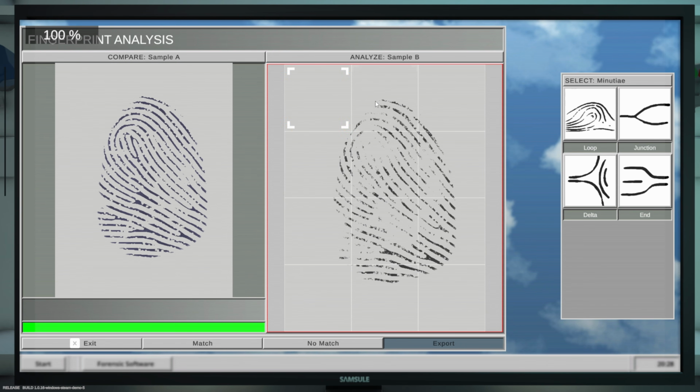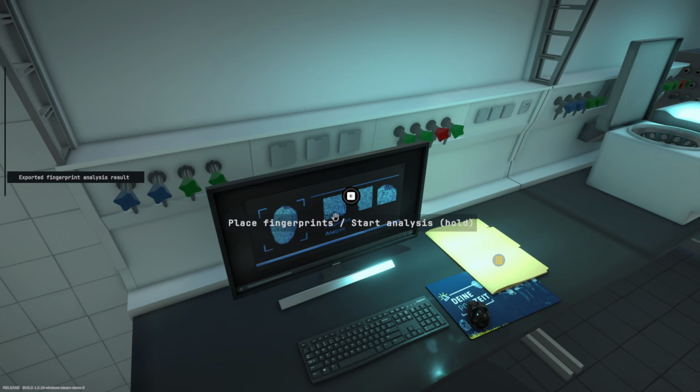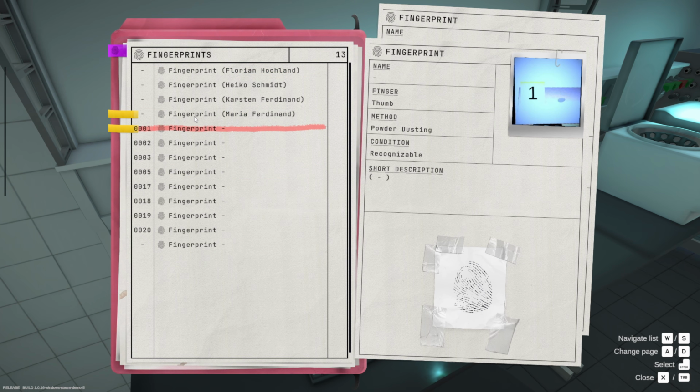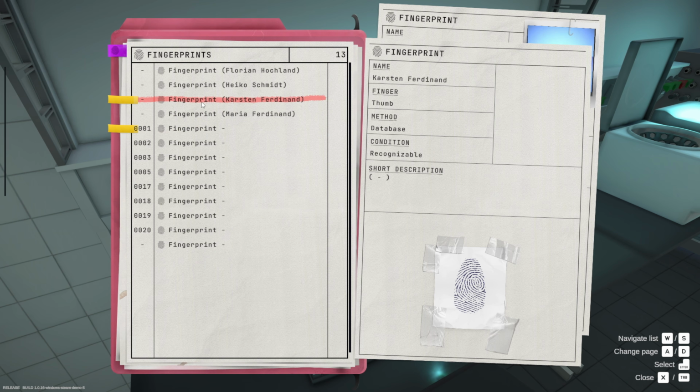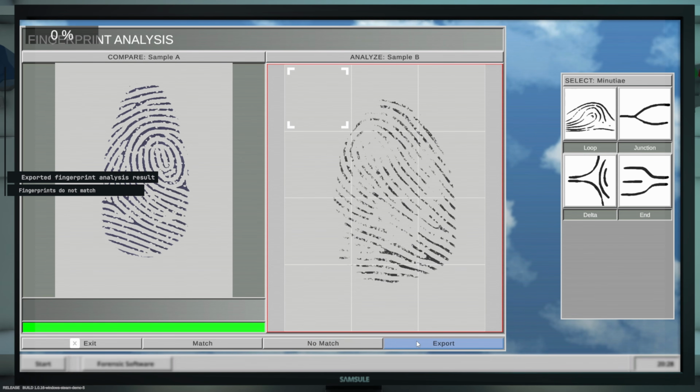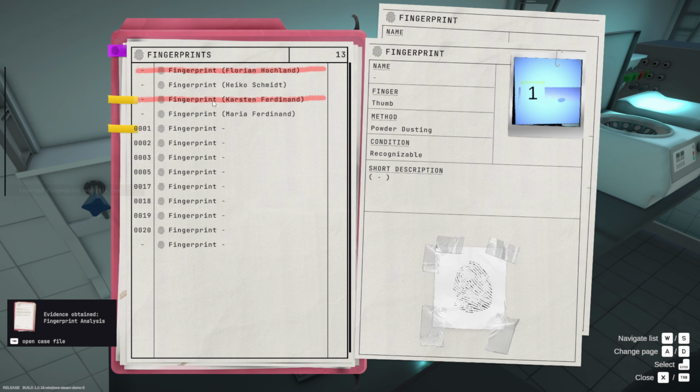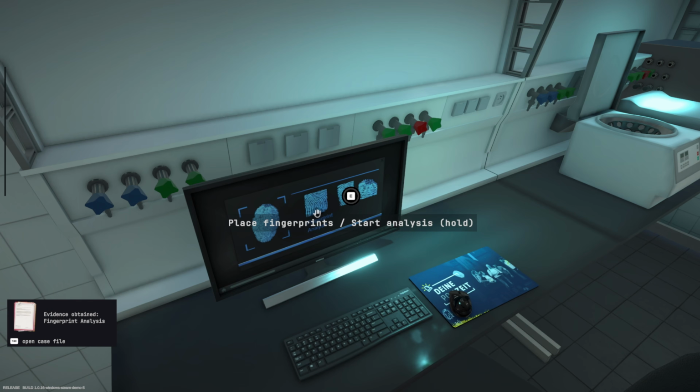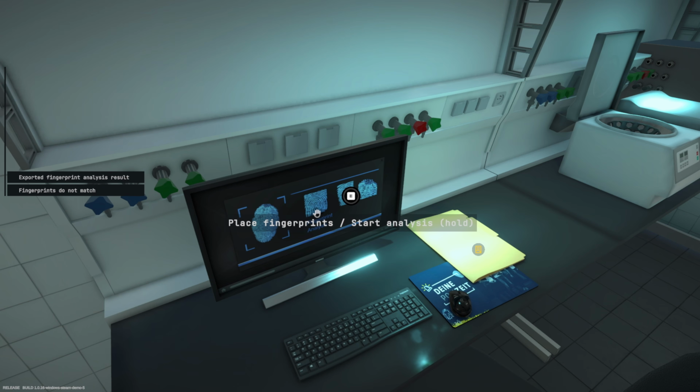Okay, so in this one then, we've got end, loop, junction, end, junction, junction, and end. Now that looks like it as well, doesn't it? Yeah, okay, so I think that matches that person. I know it doesn't like it, but this one is no match and export that. We are where we are. And then I never did it with you, so that's a no match. Okay, export that.